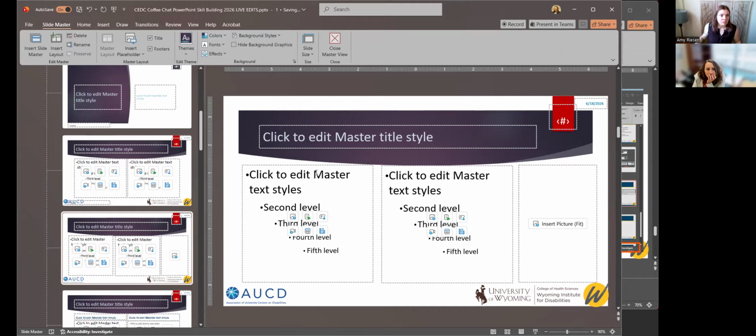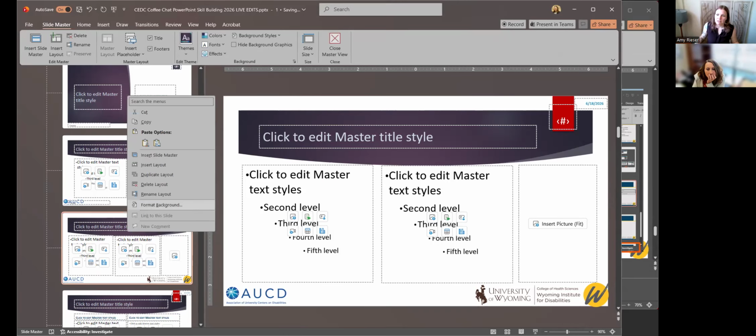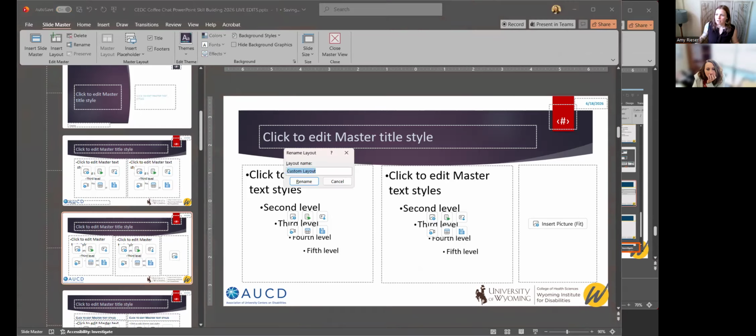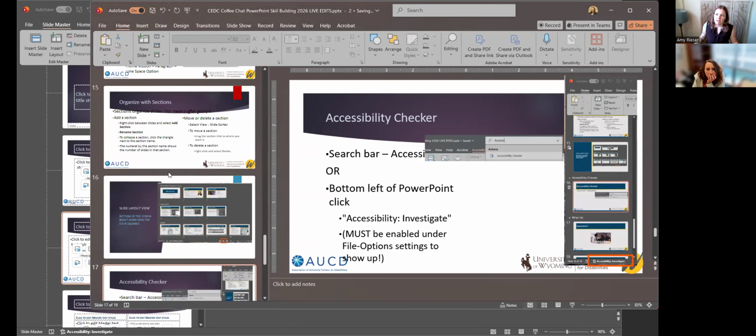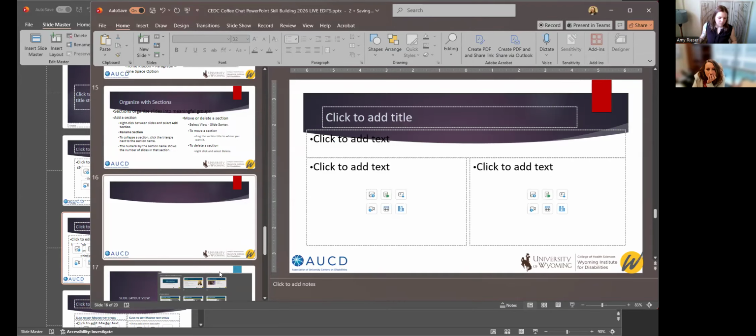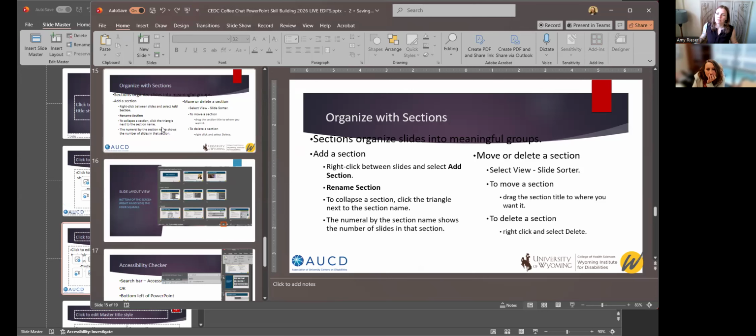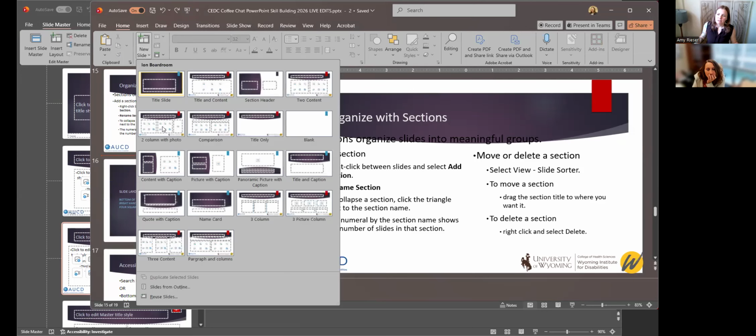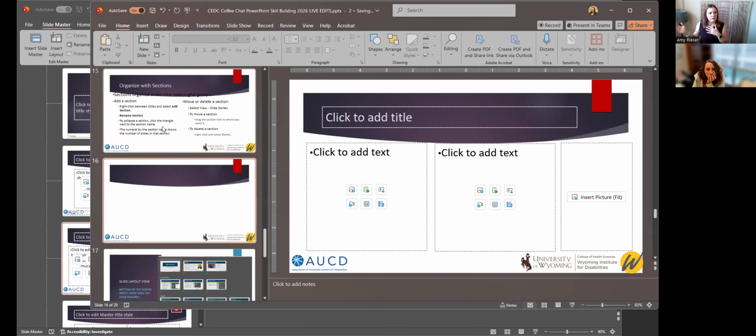Now, I highly recommend you rename these. So I'm going to rename layout, and I'm going to call it 2-column with photo. So now when I'm over here in my presentation and say I really want to add a 2-column with a photo, under new slide or right-clicking new slide, any one, whoops, sorry. Did not work the way I wanted it to. New slide. There it is. There's my 2-column with photo. Click that in. Now it's ready for me to go and I can just start adding things in.